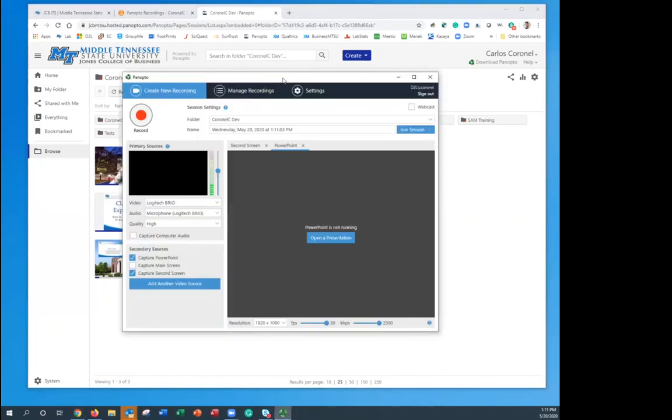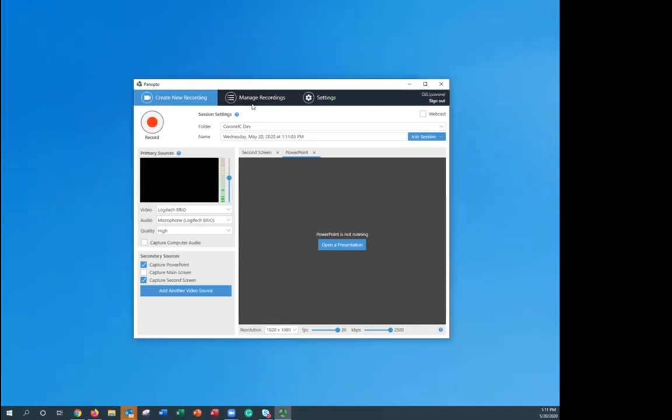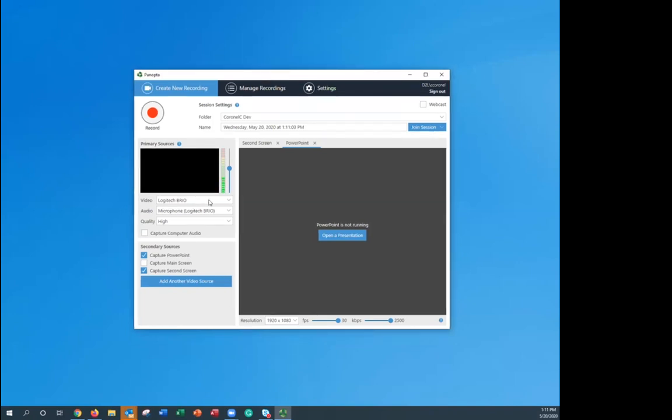In my case, I have two screens. And this is what Panopto does. The Panopto Recorder is a program that allows you to record multiple sources. So now I'm going to allow you to see me. I was hiding behind there.